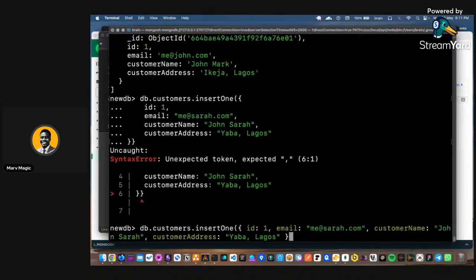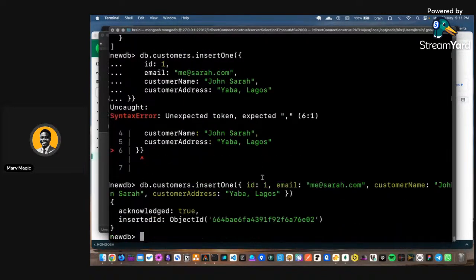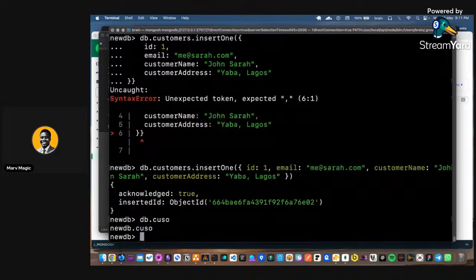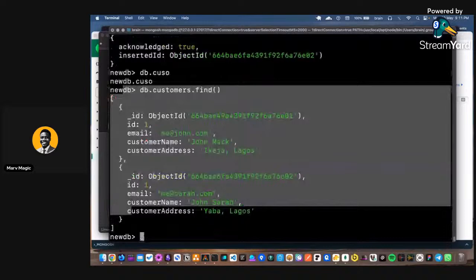Let's close that with the bracket. So now we have created that record. If I say db.customers.find, you see we have two records. But now we actually want to find a particular record, right?